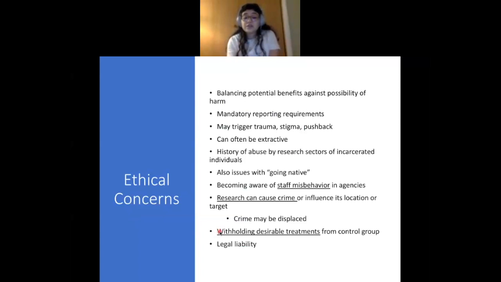And that also comes with experiments. Sometimes you're providing a program to people, but some people don't get the programs. And if that could be a really beneficial program for them, those are also ethical concerns. And then finally, legal liability. If we're doing research on people who have previously committed crimes, maybe you get a subpoena and they want your data of who you were talking to and whatnot. And that does happen sometimes. People get sued to provide their data. So that's something you have to have in the back of your mind as well.